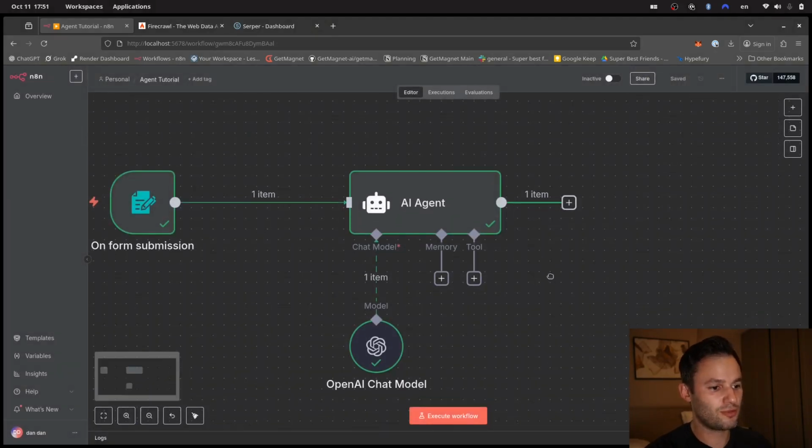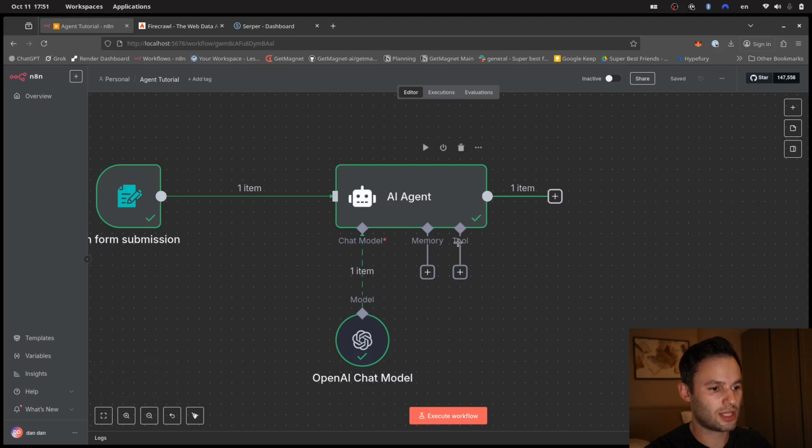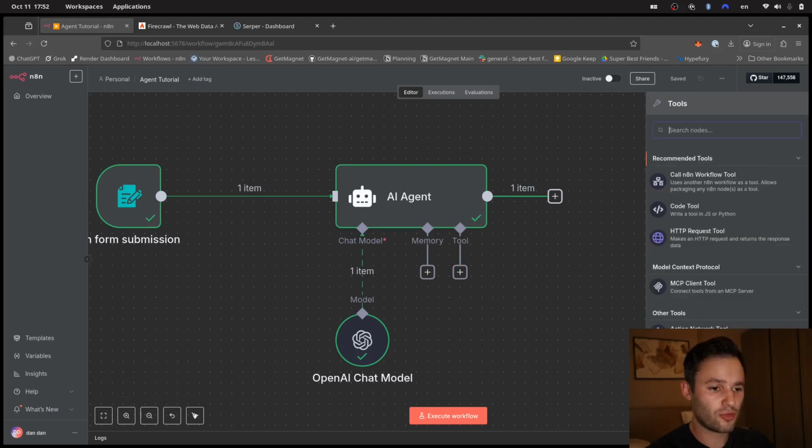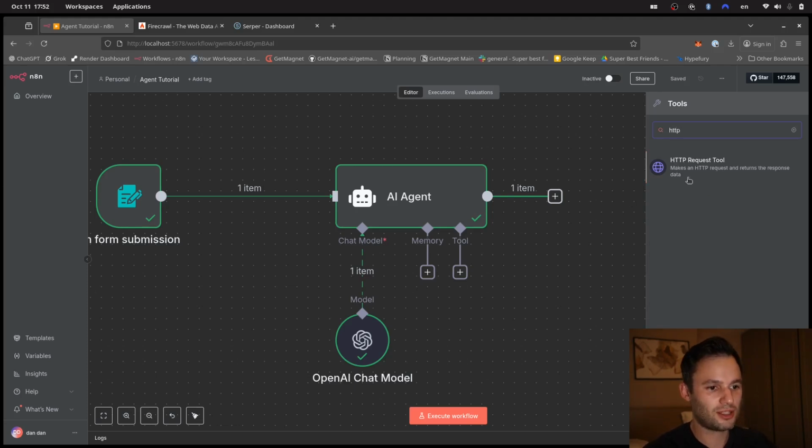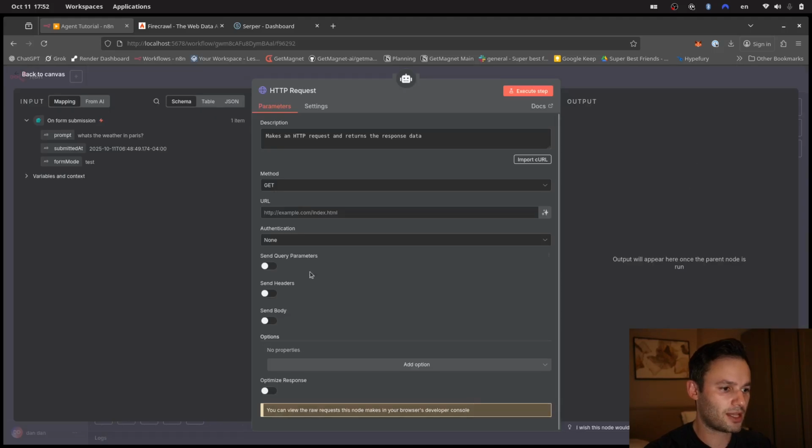To connect a tool, all you have to do is, on this tool branch over here, hit the plus button. For our tool, we're going to connect our custom tool, which is going to be an HTTP request tool. So just go down to HTTP. If you don't see it, just type HTTP, and we're going to click that.